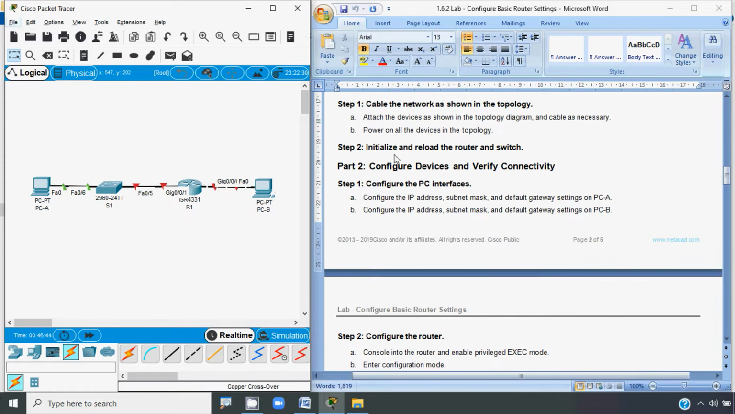Next is initialize and reload the router and the switch. Yes, here these devices are ready to configure. Now we will go to part 2, configure devices and verify connectivity. In step 1, configure the PC interfaces. Configure the IP address, subnet mask and default gateway settings on PC-A. Also configure the IP address, subnet mask and default gateway settings on PC-B.